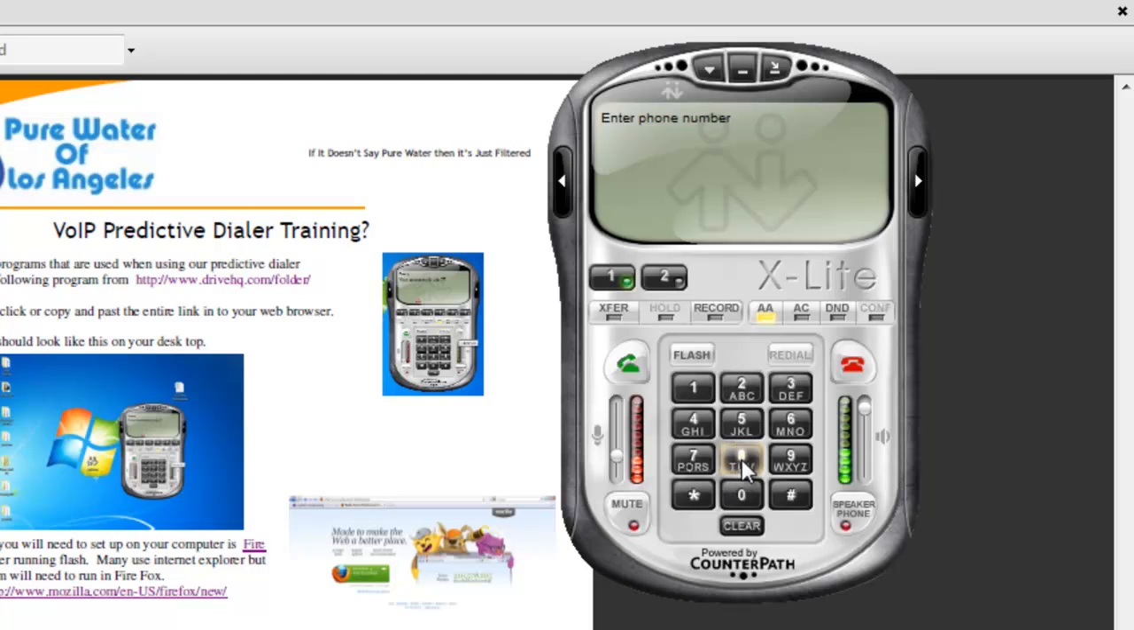But you can also hit the keys here, and you should hear tones just like you would hear on a random touch tone phone. So, if you can do that, that means you've configured your X-Lite program correctly. If you haven't been able to hear the dial tone, then there was a problem in your setup.